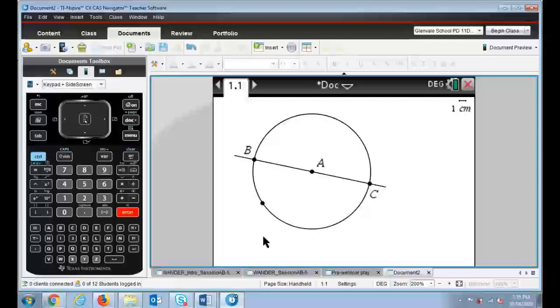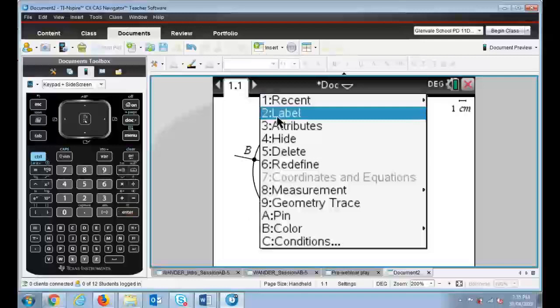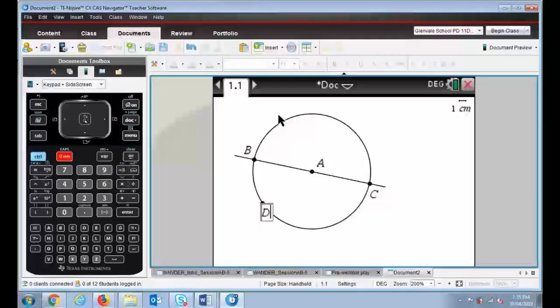We could lock them in by pinning them if we want to, but I'm not going to bother to do that. I'm going to label that as point D in the same way as I've done before. Label point D, Enter. But now notice that if I come back here and I grab that point, that will go any place. Its label will follow along, and it's any place on the circle. That's really important. I'm going to throw it back up here.